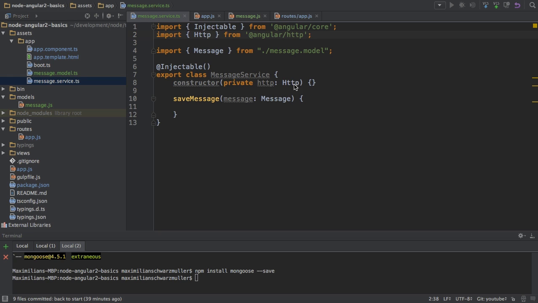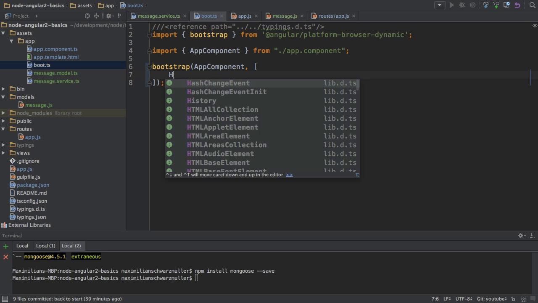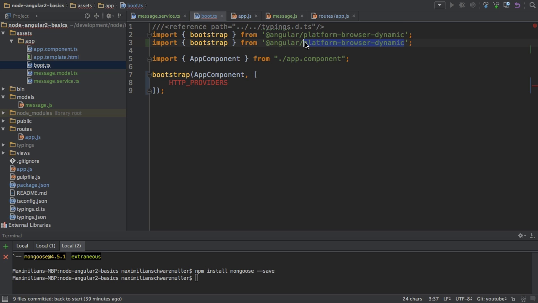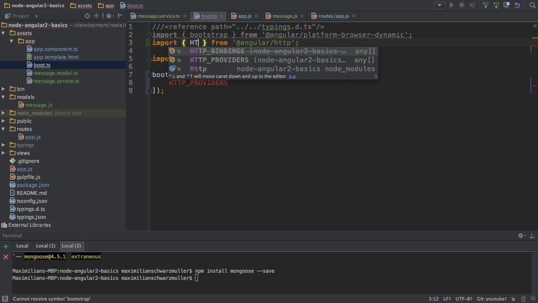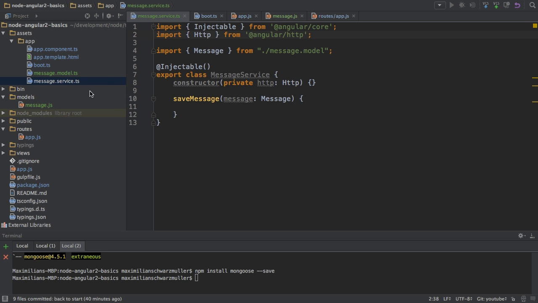Now in order to be able to use it though, I also need to make a change in my boot.ts file. Here I need to set up the HTTP providers in my bootstrap methods. So I'm doing this by adding HTTP providers. And also I need to import those from the at Angular HTTP package here. So HTTP providers.